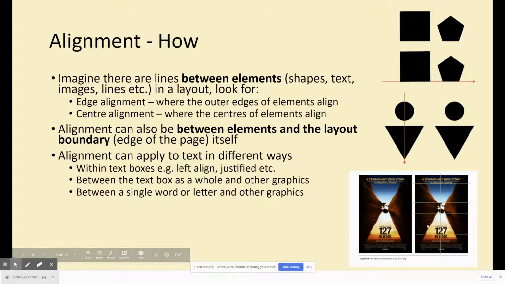So if we look at this example at the bottom here, we can see that we have horizontally everything pretty much centrally aligned within the layout. So within the page boundary, all of these bits of text here and the image are all aligned centrally, not only with each other, but with the page as a whole.